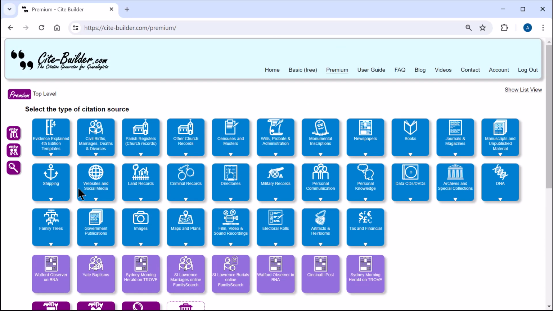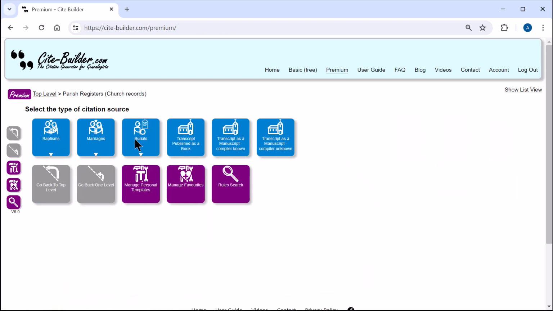Obviously, as I'm on the top level, there's a limited set of buttons there, but as I move down through the hierarchy, I now have the buttons to move back up to the top level or back up one level, as well as manage templates and manage favorites and rule search. Now, rule search is now visible on a lot more menus because people told us that they weren't aware that they could use rule search, which again is a premium feature, from lots of different places within Cite-Builder.